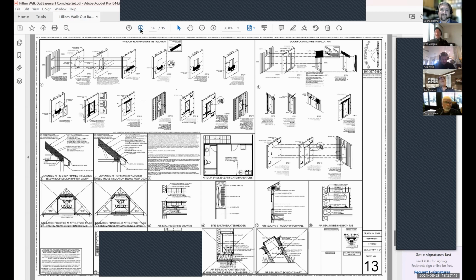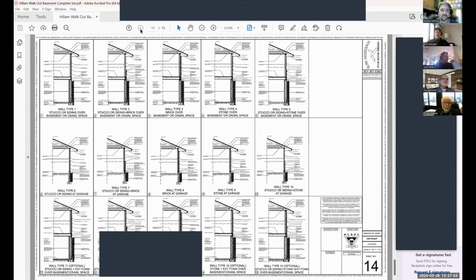Why sit and recreate a whole bunch of details when you can find them online all over the place for free or for really cheap? Or just call one of your buddies and say, hey, do you got a detail for this? I don't know how many times I've called some of my colleagues around the country and said, hey, I don't normally do this, but you do. You got a detail for that? So anyway, that would be a typical plan set for me.